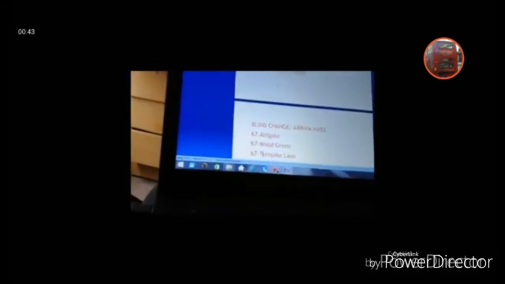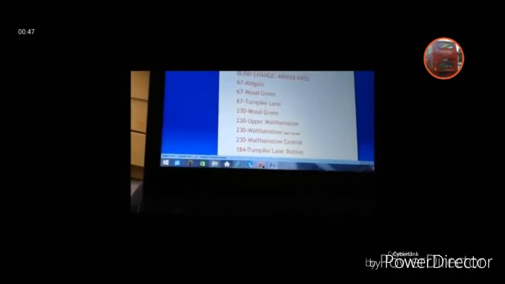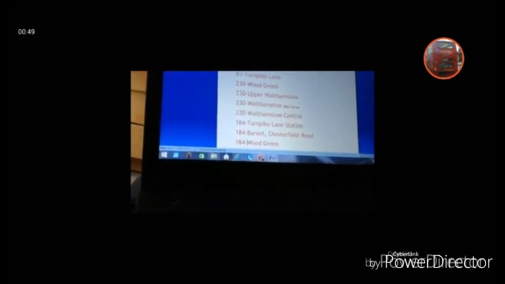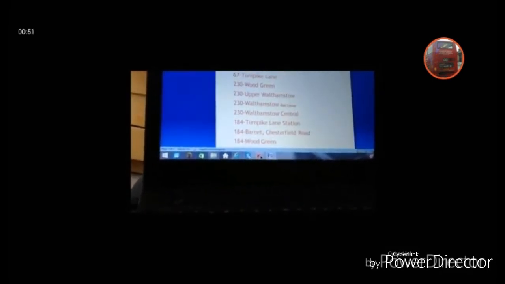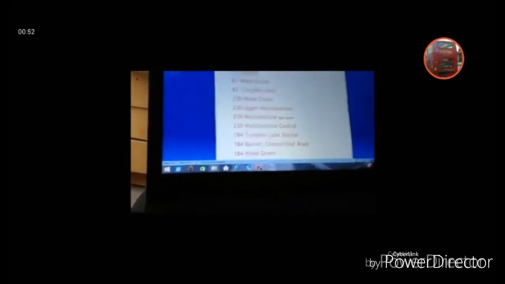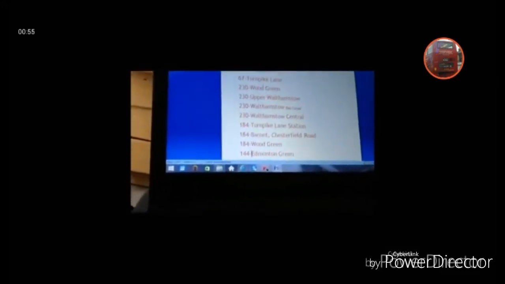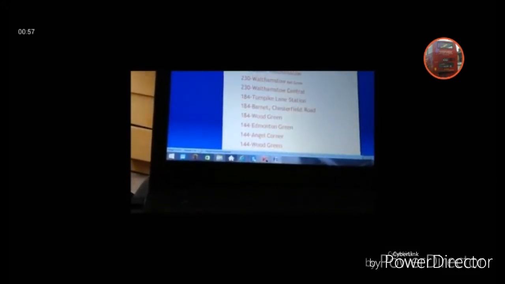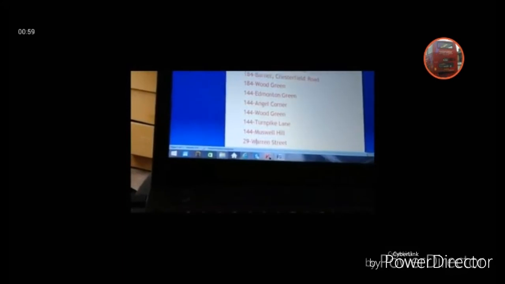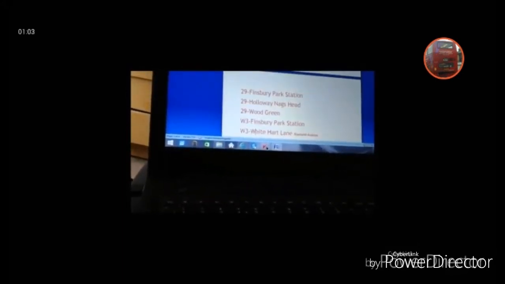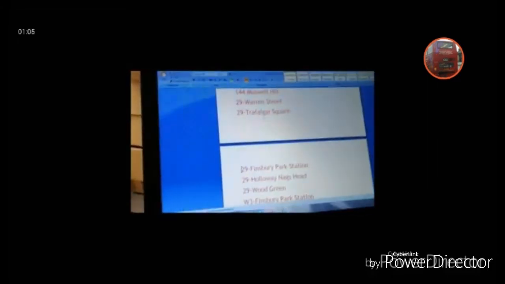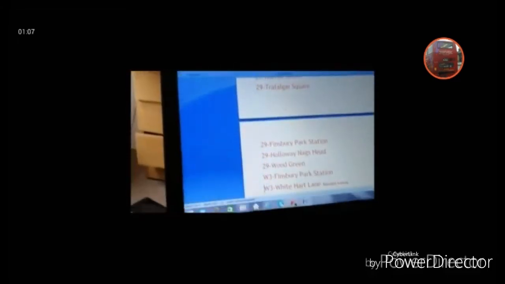So we have 67 first, then 230, then 184. Also, 184 does have some single deck routes, some double deck routes. Then we have 144, then 29, we'll have W3. Then we have 29, then W3.